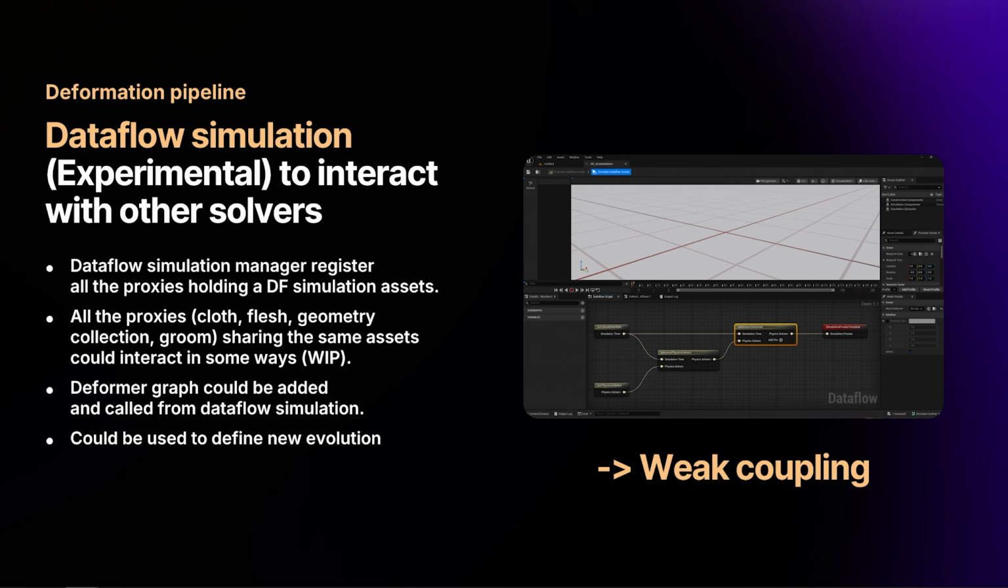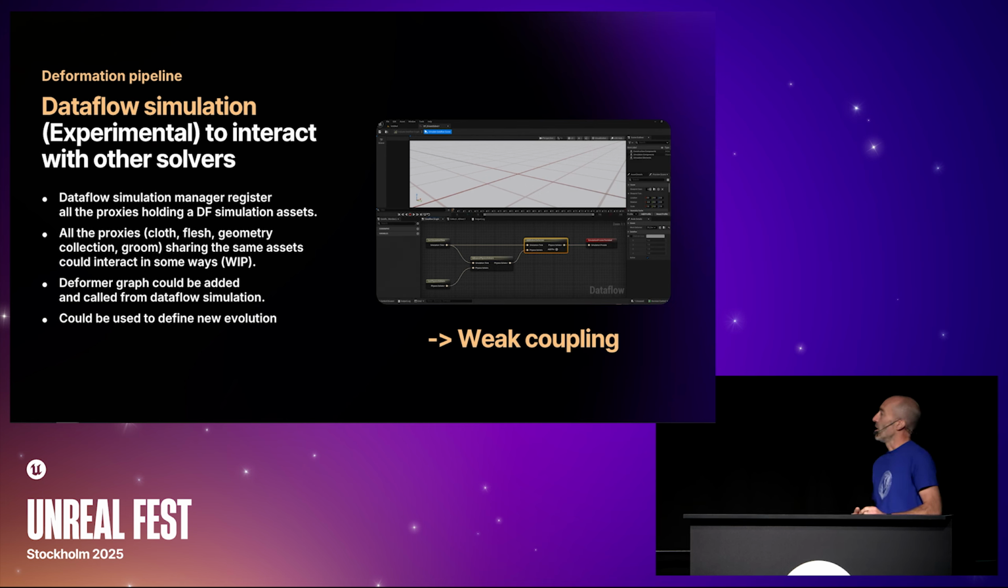So the Dataflow simulation is a runtime Dataflow first. So it's not a construction one. It's evaluated at runtime. And basically, how you set that up, you have a lot of solver components. You can have a flesh solver component, a cloth component, a Groom solver component, even a chaos solver actor. And you can register a Dataflow simulation asset onto this component.